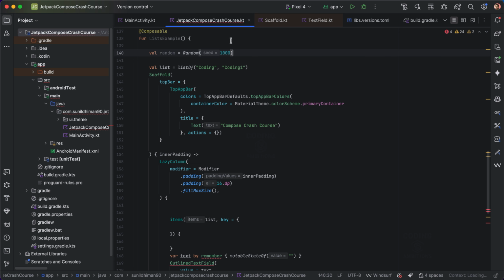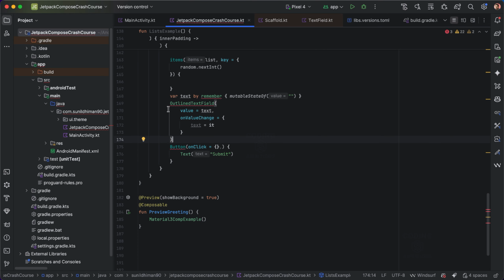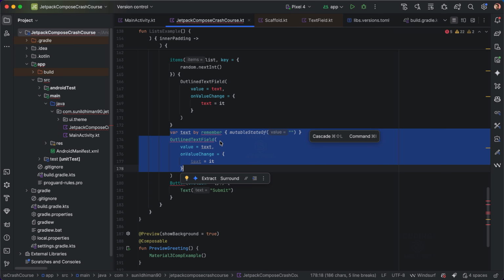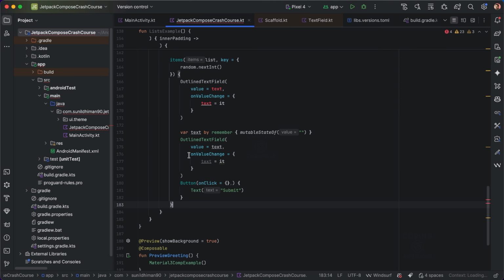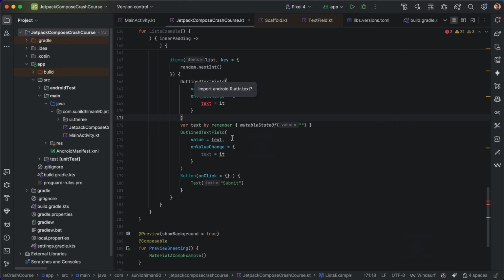Let's say a random seed of 1000, then we can use random dot next int maybe. Okay, and here we can just specify those many items.